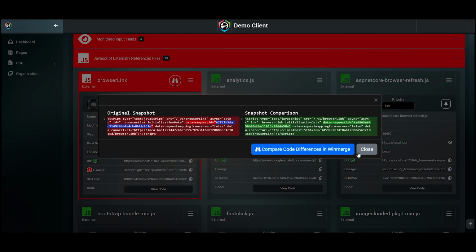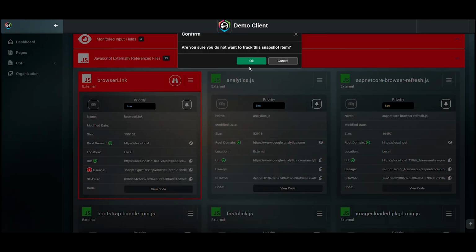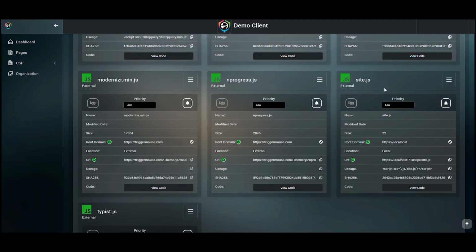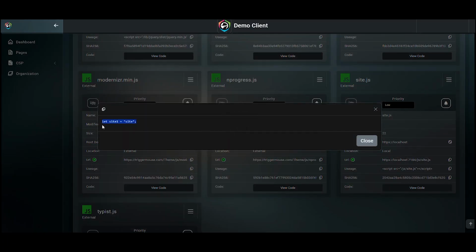Now in this case, I know exactly what this file is, and I know that it's completely benign. So best case scenario, all we have to do is simply say, we don't want to track this. Now it's going to keep it in here for historical and reporting purposes, but it will be omitted from the scan, so it won't trigger any false alarms. But now let's take a look at a scenario where something has changed that wasn't supposed to change. I have a JavaScript file here called site.js, and right now if we look at the code behind it, it's just a simple little code snippet.